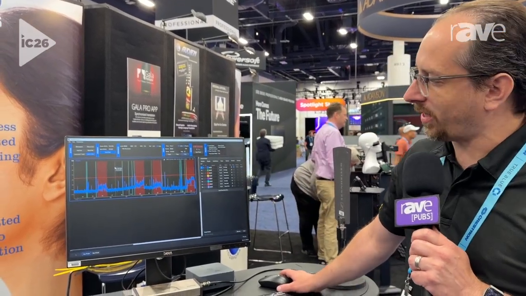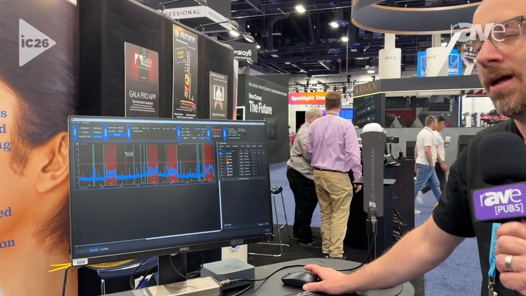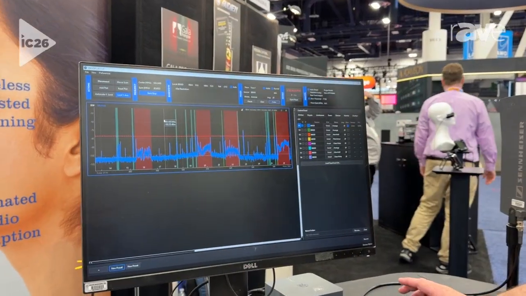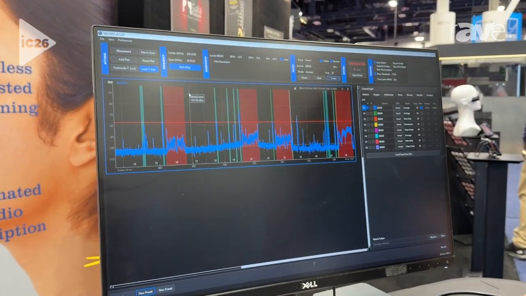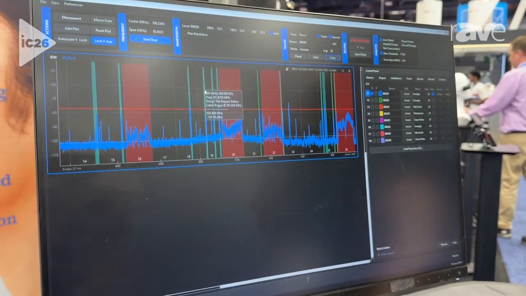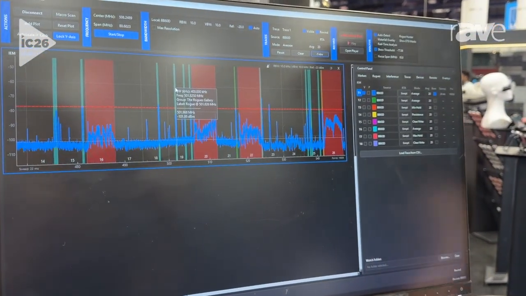I'm here presenting the software I've developed to help monitor wireless spectrum. As an RF coordinator on Broadway, we're needing to keep an eye on sometimes hundreds of channels of wireless. And this software is developed to be used with certain types of analyzers. I have a Signal Hound analyzer here.